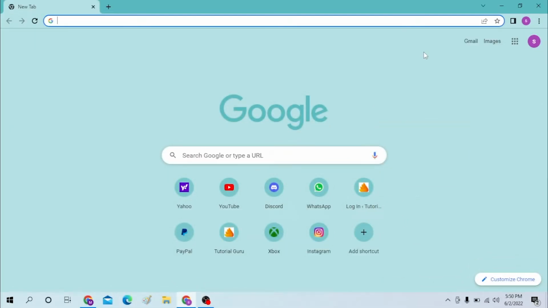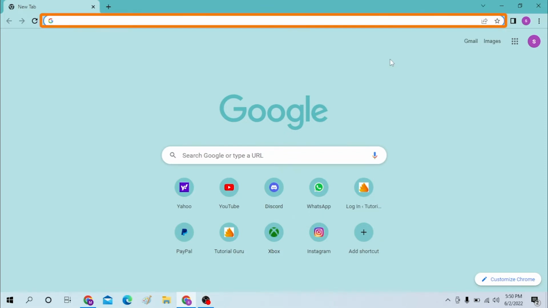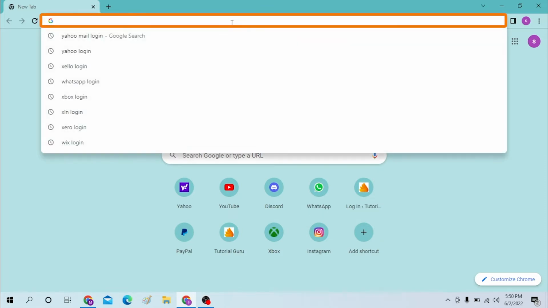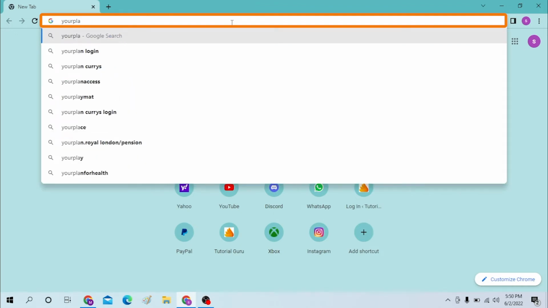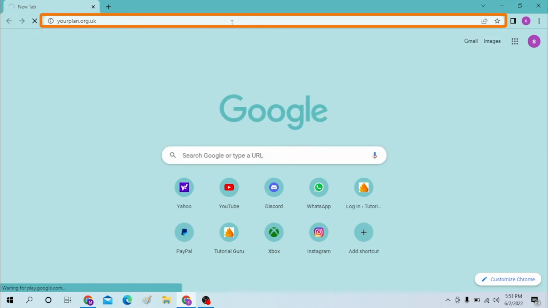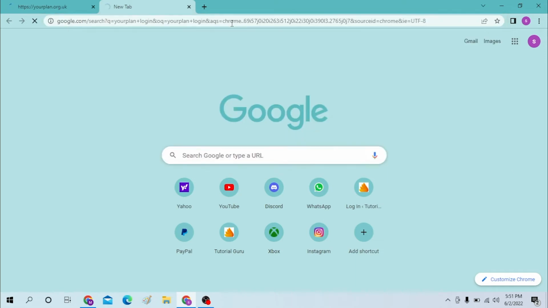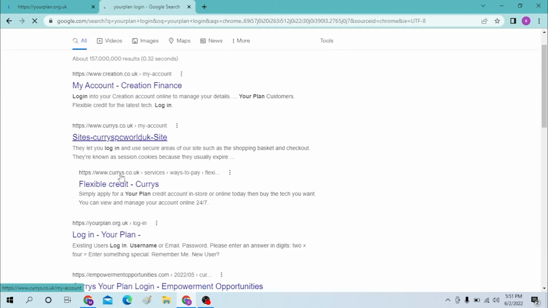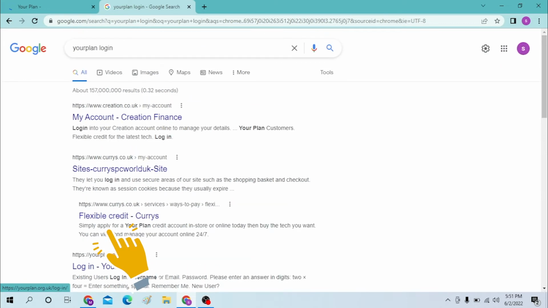Okay, on your computer, first open up your preferred browser, as I have already opened the Google Chrome, and in the search bar, click there and type in yourplan.org.uk like this and hit enter, or you can just simply search for your plan login like this on Google itself, and you can see the yourplan.org.uk is over here on the result page of Google.